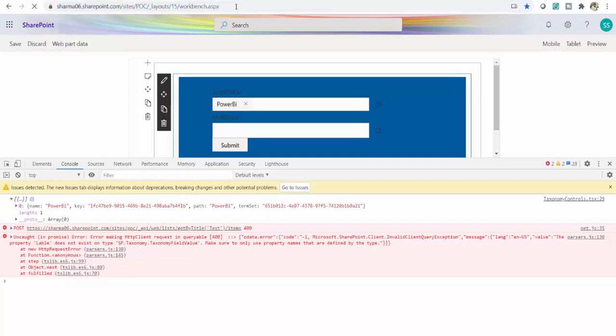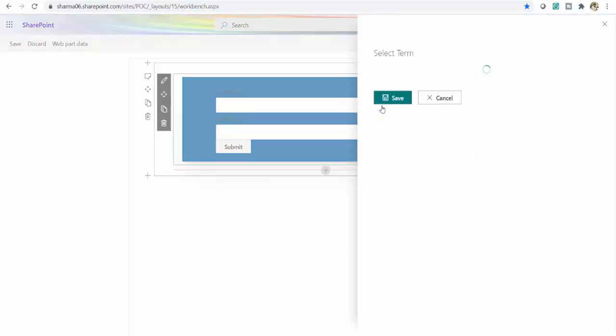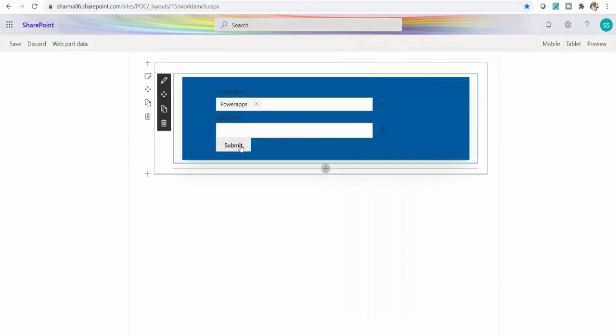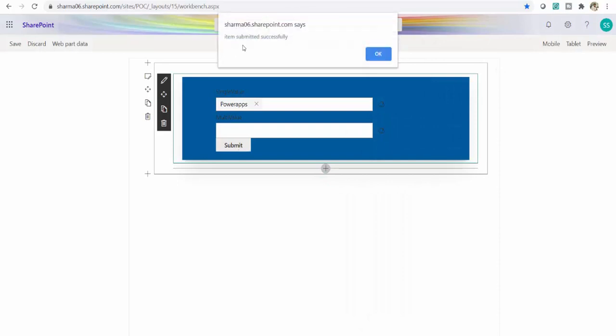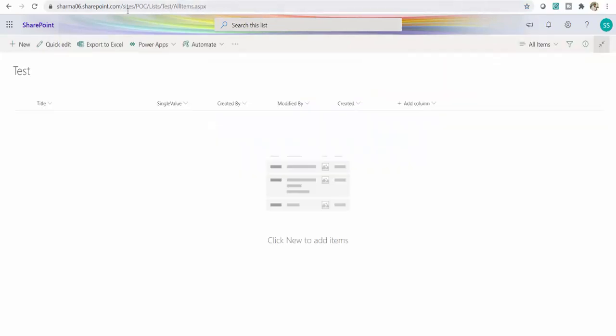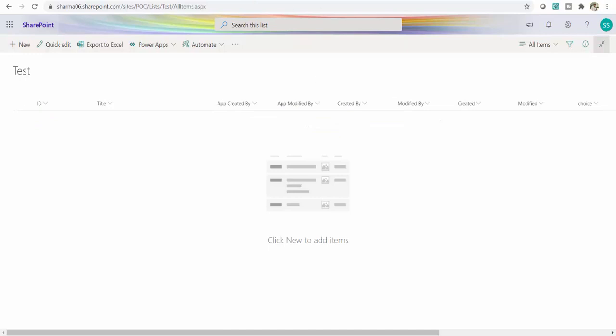Now I will refresh, and we'll see whether it will work or not. Single value, I'll select Power Apps, fine, submit, and this time we got the message item submitted successfully. Let's see whether the item got added into the SharePoint list. POC is my site, test is my list. I will refresh, and guys, we are successfully able to submit the taxonomy picker value to the SharePoint list. You can see title, single value taxonomy picker, and the value is Power Apps.